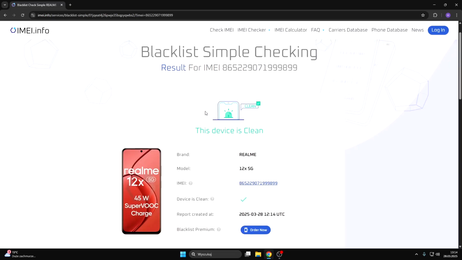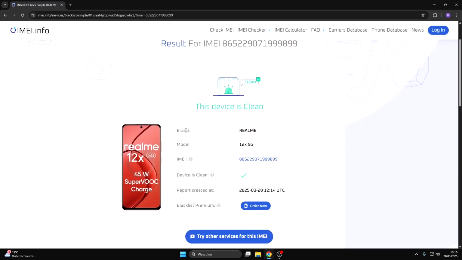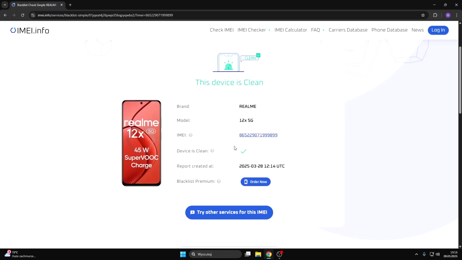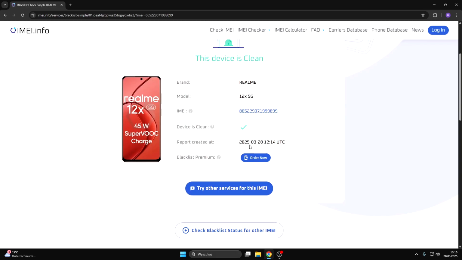Okay, and now we have our confirmation. As you can see, this device is clean. Also below we have again information about the brand, the model, our IMEI number, and the confirmation that this device is clean. And below we can find the date on which the report was created.